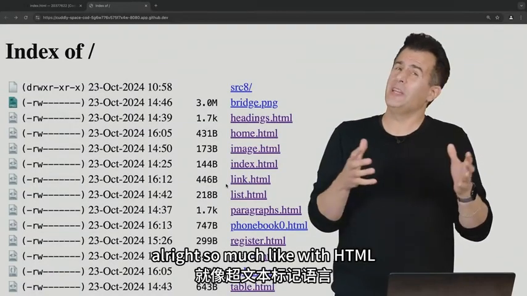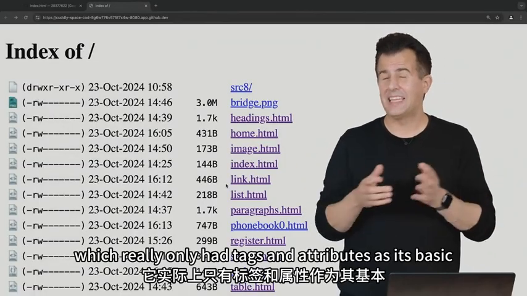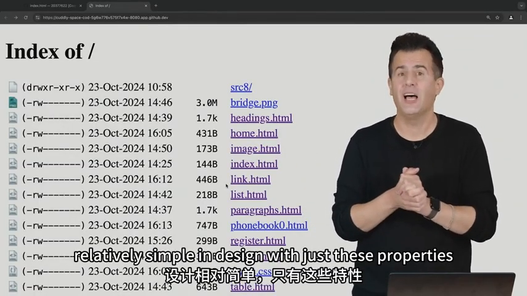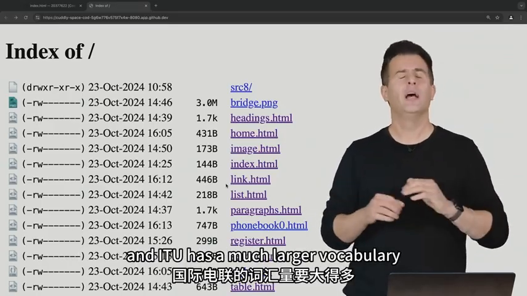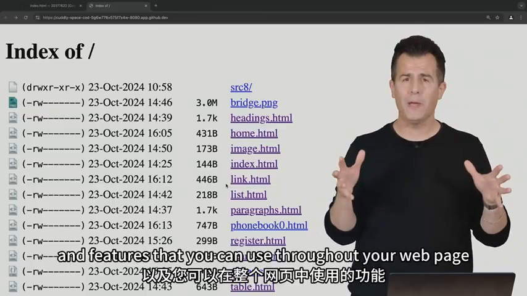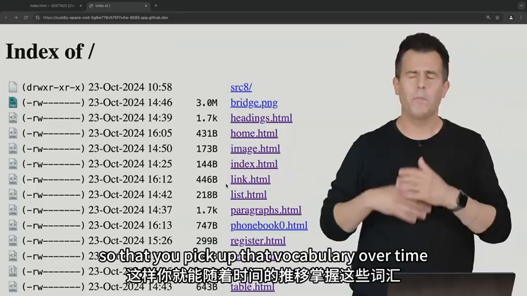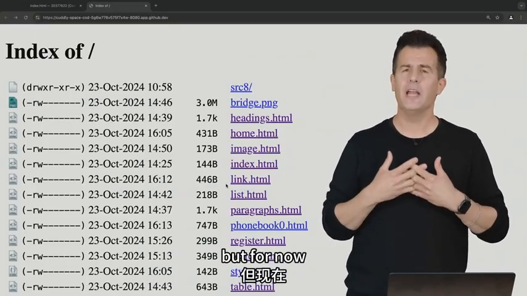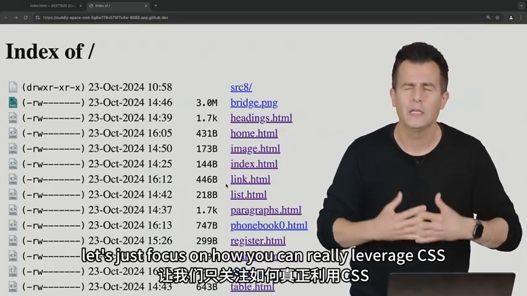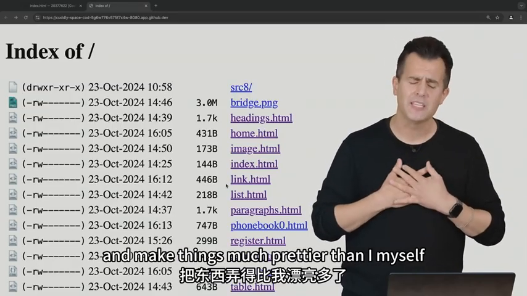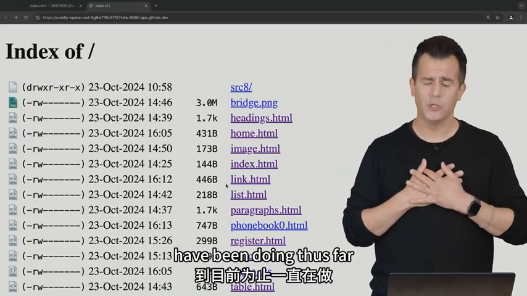All right, so much like with HTML, which really only had tags and attributes as its basics, similarly is CSS relatively simple in design with just these properties. And it too has a much larger vocabulary of things and features that you can use throughout your web page, but we'll wave our hand at that so that you pick up that vocabulary over time via online references or the like. But for now, let's just focus on how you can really leverage CSS to take up a notch the aesthetics of your page and make things much prettier than I myself have been doing thus far.